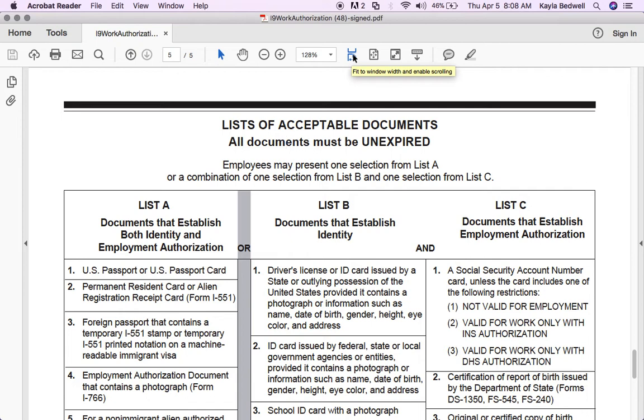Employees are allowed to choose which documentation to bring. You may not tell the employee which specific documentation to bring. Any documentation that the employee provides must be unexpired and must be the original copy. You cannot accept a photocopy of any documentation.